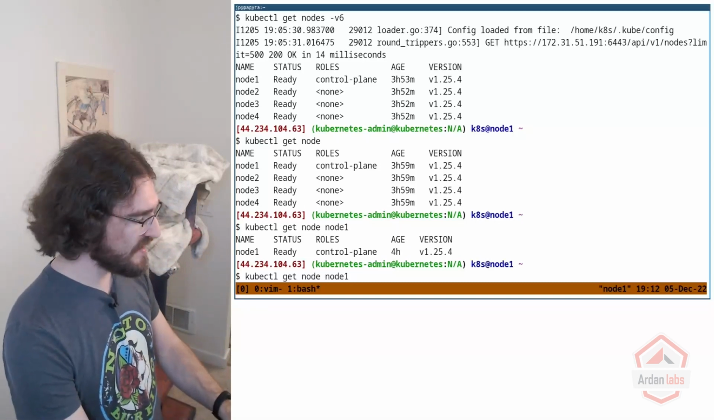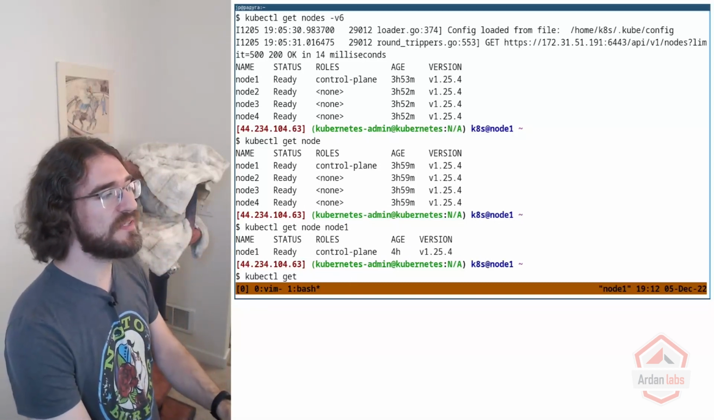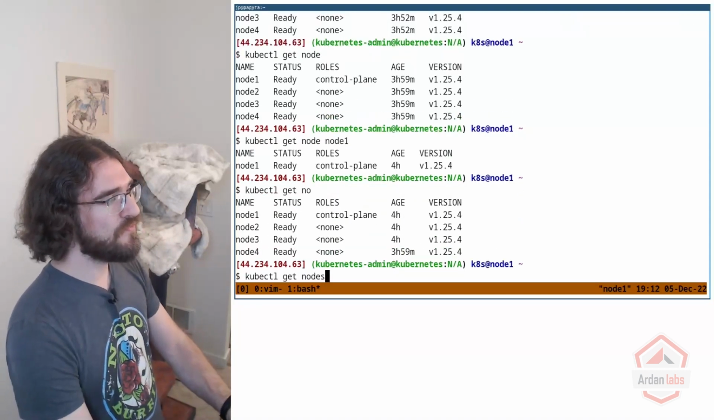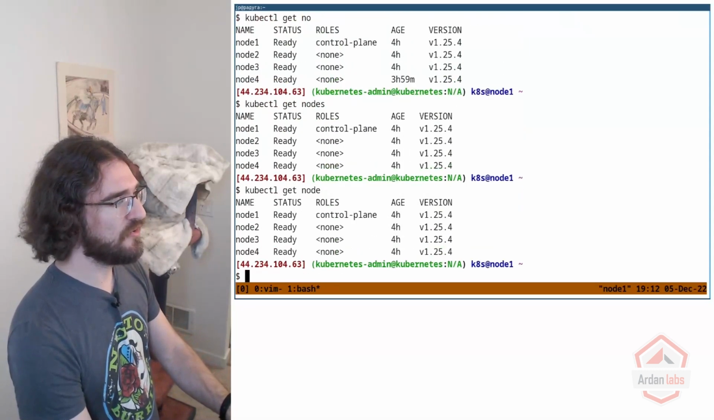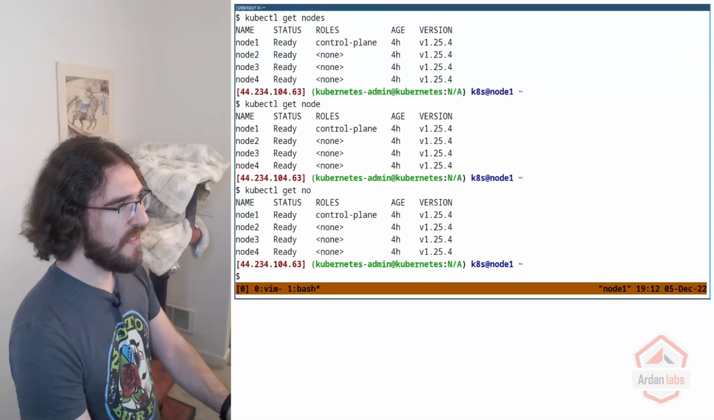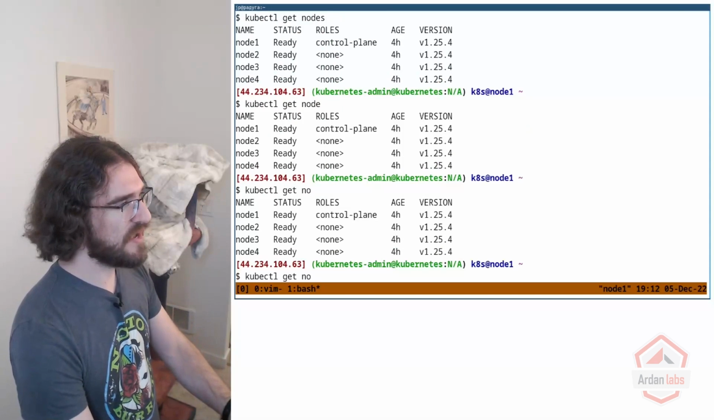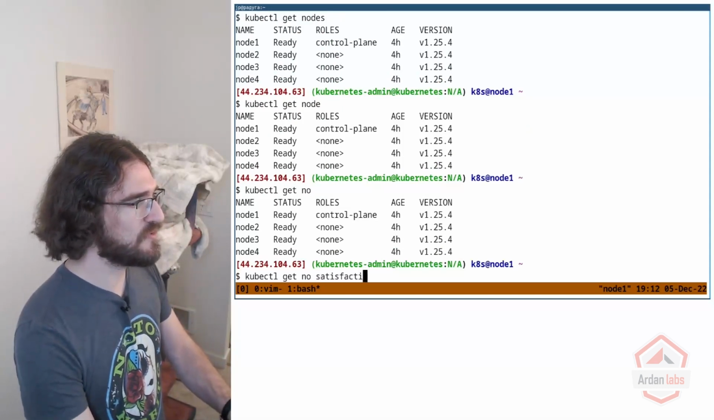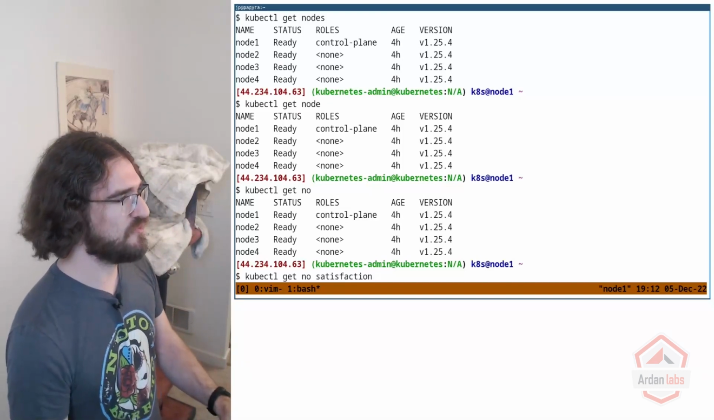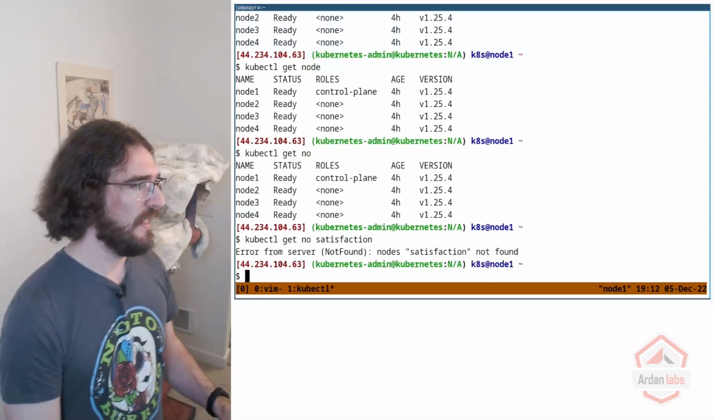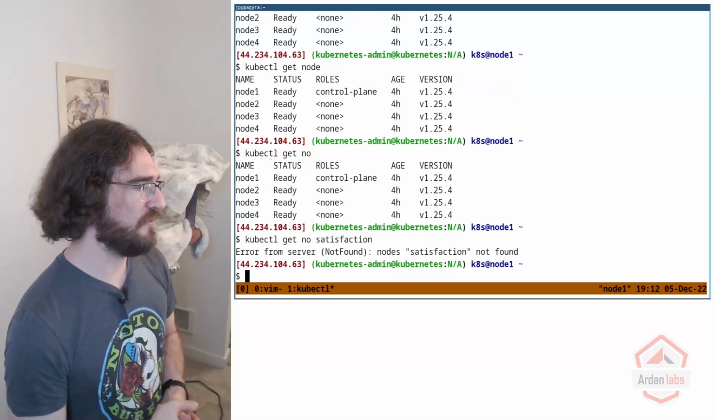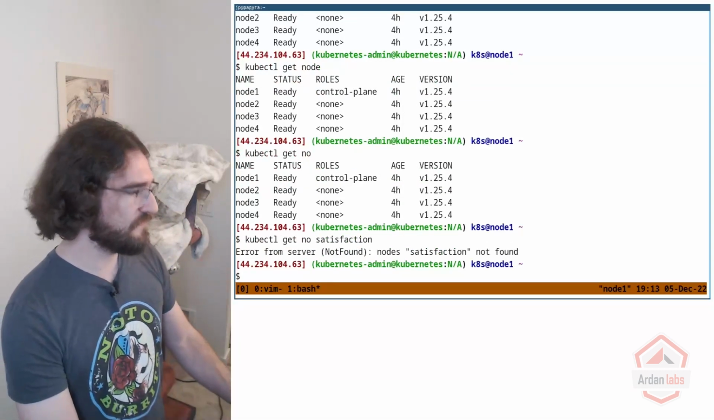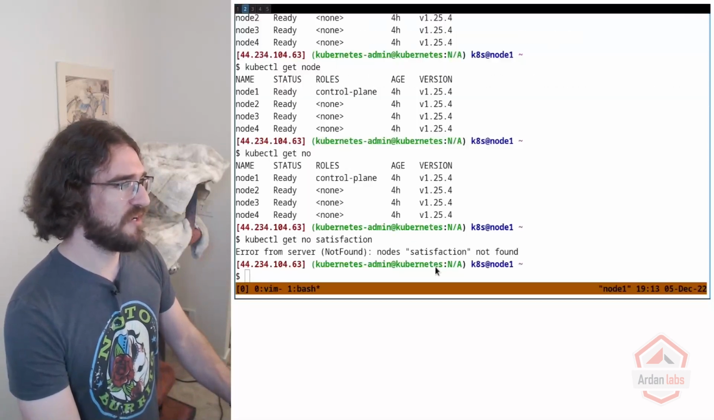You also have a short form, which is kubectl get no. So again, full form nodes, singular node, short form no. Which means that if you had a node called satisfaction, you could do a very good cloud native joke. It would be kubectl get no satisfaction. But I don't have a node name like that, so I can't do that. All right, so nodes, that's our first type of object.